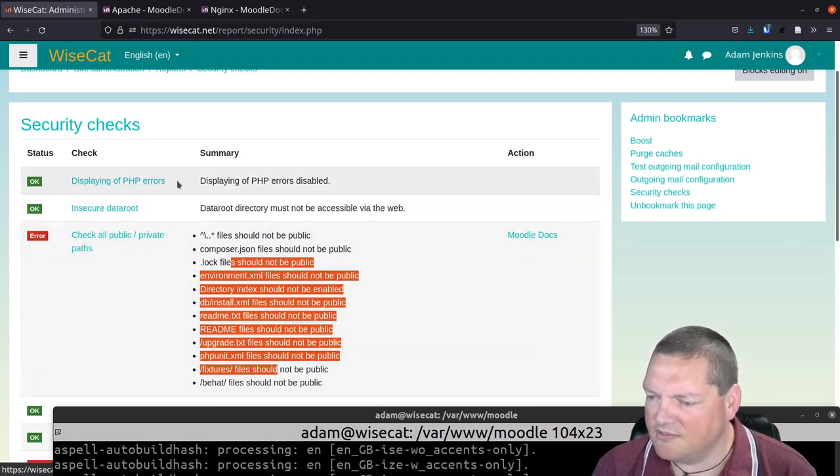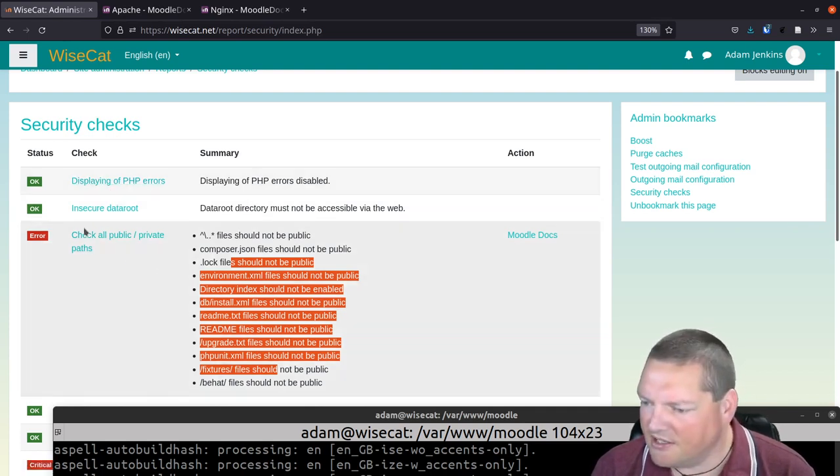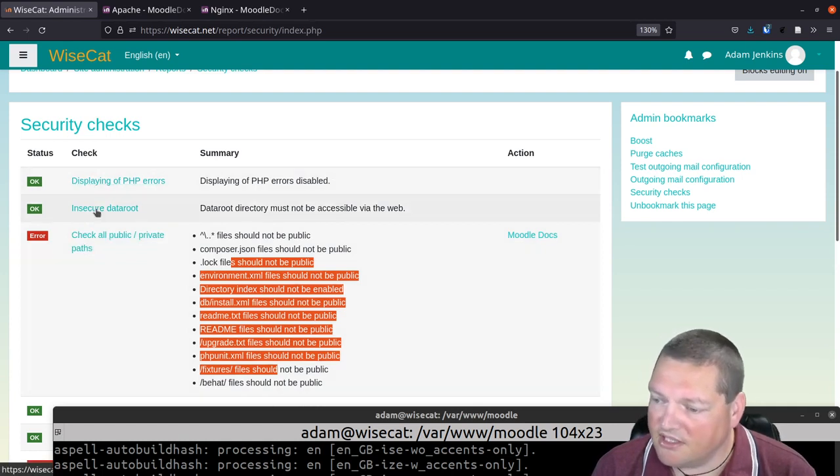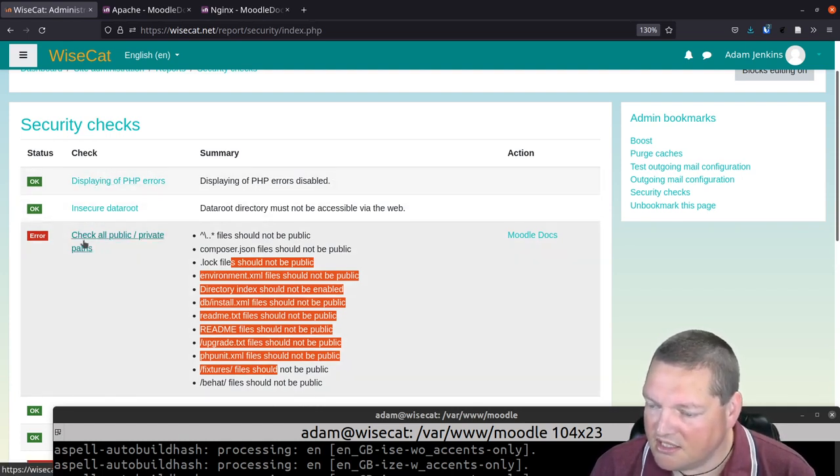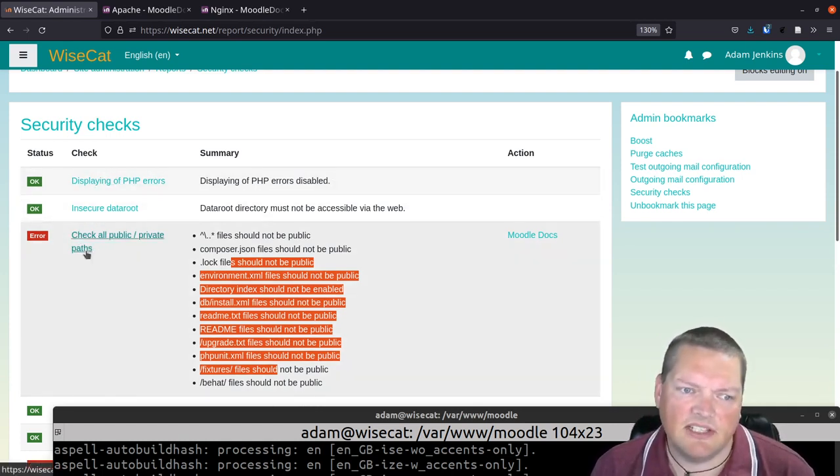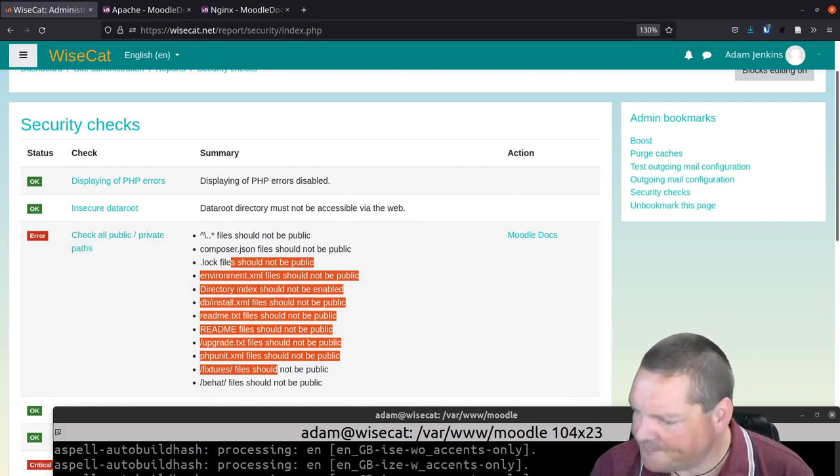There are other ones like displaying of PHP errors. That's for debugging and things like that. But anyway, by default, if you've installed Moodle correctly, then these will not be an issue. This one will be if you install just by default using the default configuration. So let's fix that up.